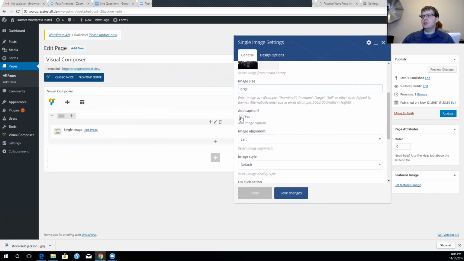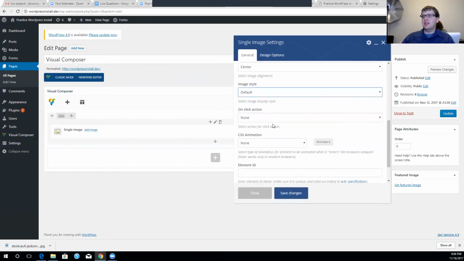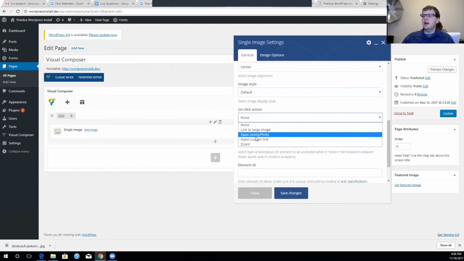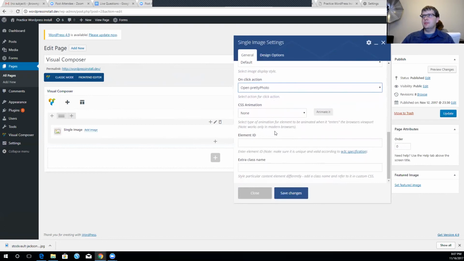Don't really want to add a caption to it. I mean, you can if you want to, I'm just not a big fan of captions. Image style, you have a ton of options. I'm a big fan of default just because it works out better for me. On-click actions, so I'll open up PrettyPhoto. What that means is it's going to open up the image and put a black 50% shadow background on it, so it kind of looks like a lightbox image.